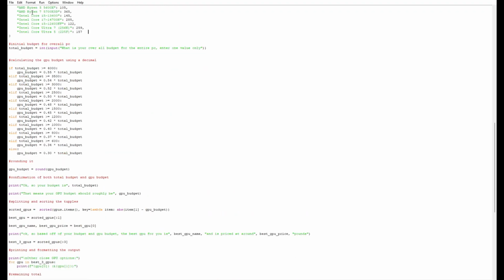Now we have to ask for the actual budget, the total budget in this case, so I've named it accordingly, total budget. And I've changed it immediately into an integer, because instead of wasting another line changing this variable into an integer, you can simply put int before the input, and then bracket off that. So what is your overall budget for the entire PC? Enter one value only. This is where I would have inputted £1,200, if you remember from the example.